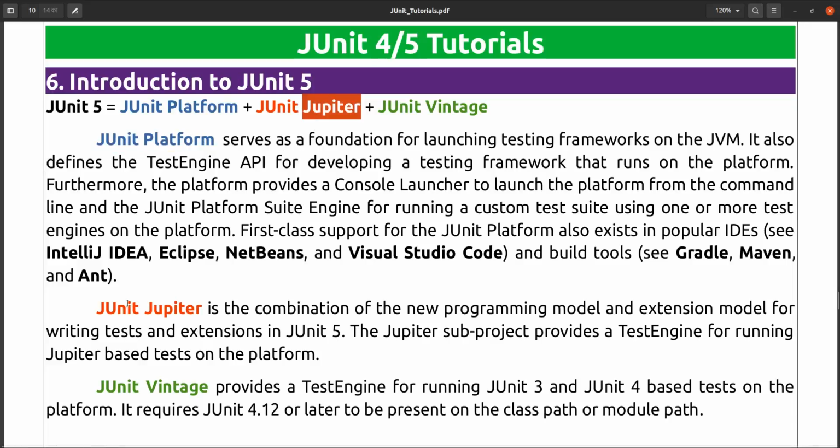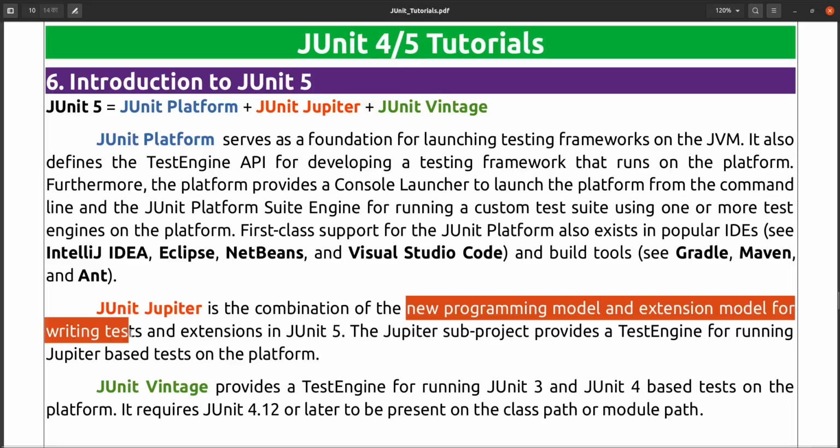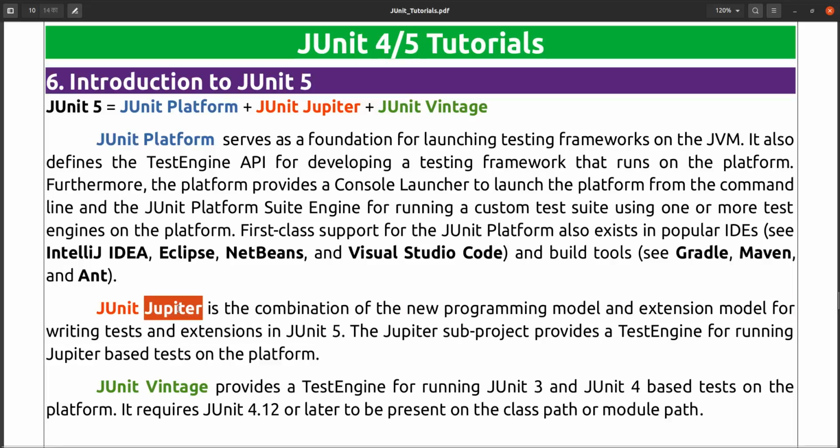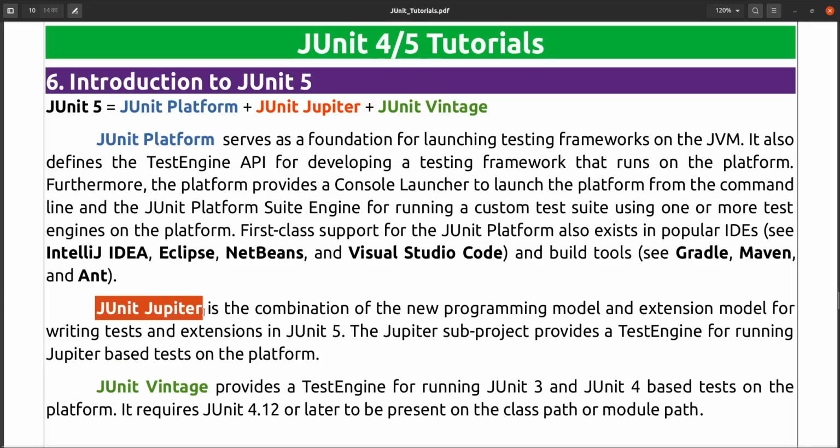And what is JUnit Jupiter? JUnit Jupiter is a combination of the new programming model and extension model for writing tests and extensions in JUnit 5. So Jupiter is nothing but that model or API that can be used to write the JUnit test cases. And the Jupiter sub project provides a testing engine for running Jupiter based tests on the platform. So Jupiter is what is used to create test cases.